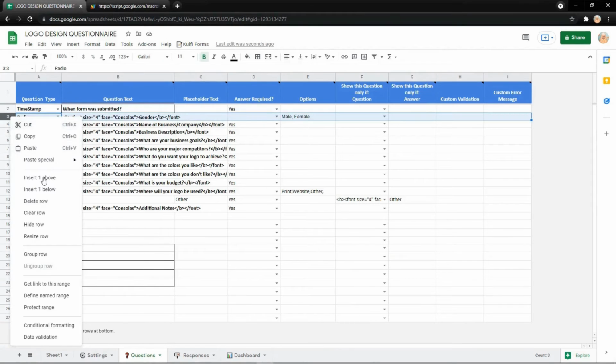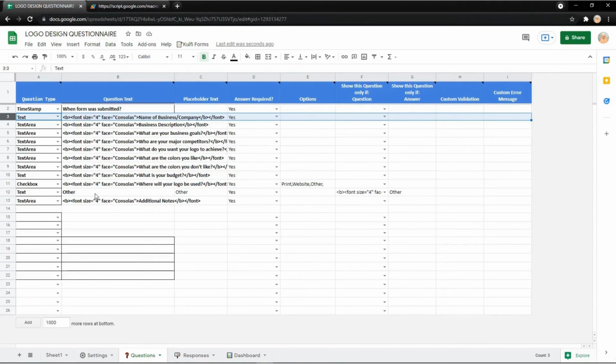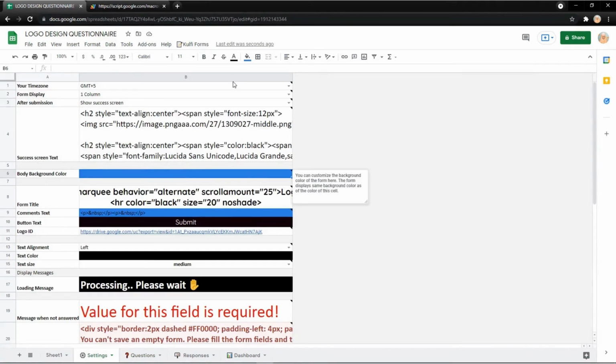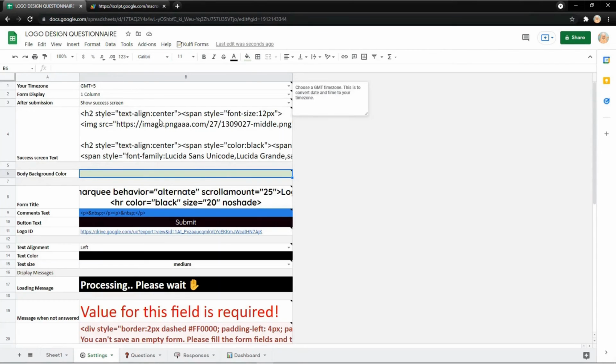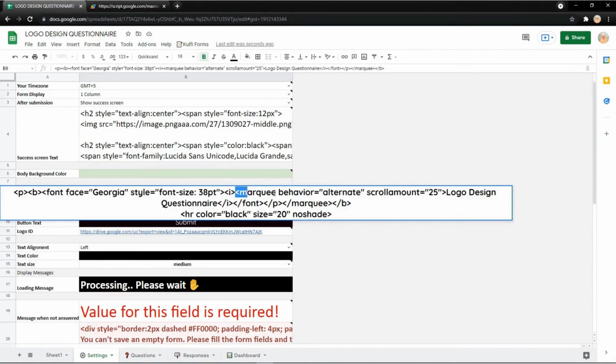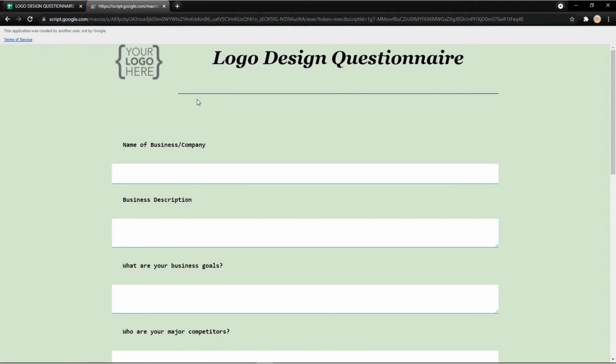You can also delete any row that you don't want to show in the form, so it will disappear. And for the background color, you can change it easily like this. Also, for the style of the title, you can edit it. For example, I delete the mark behavior, so it will stop.